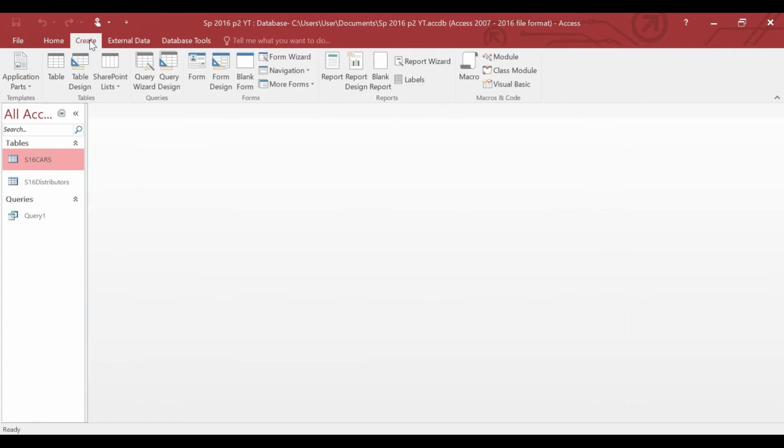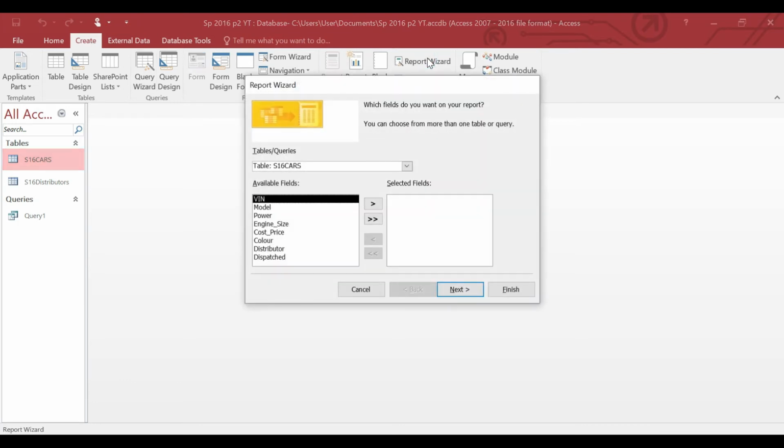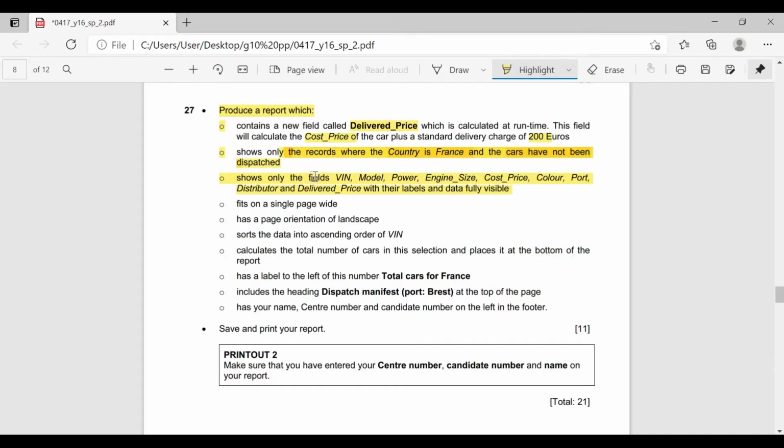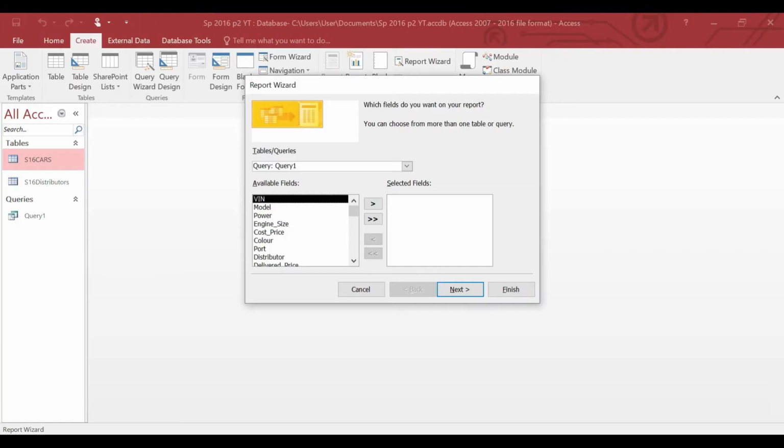So click on create, report wizard. When you take report wizard, make sure that you select the query for this particular report. But it is showing cards here. This is not correct. Therefore go here and select query 1. For this query 1, we have all data according to our requirements. Look at this question. According to this, show only the fields, and so on. So we need this particular query.